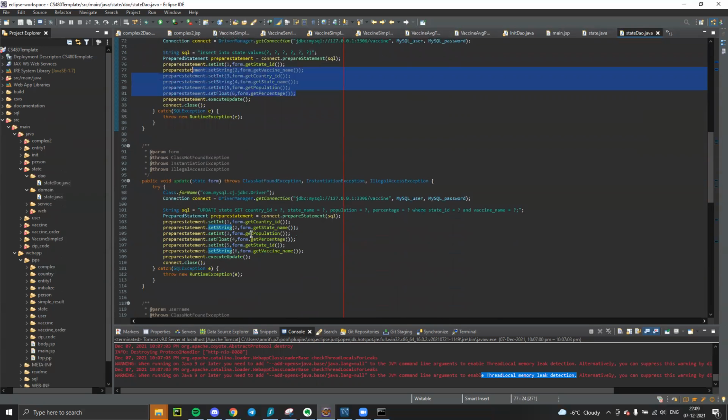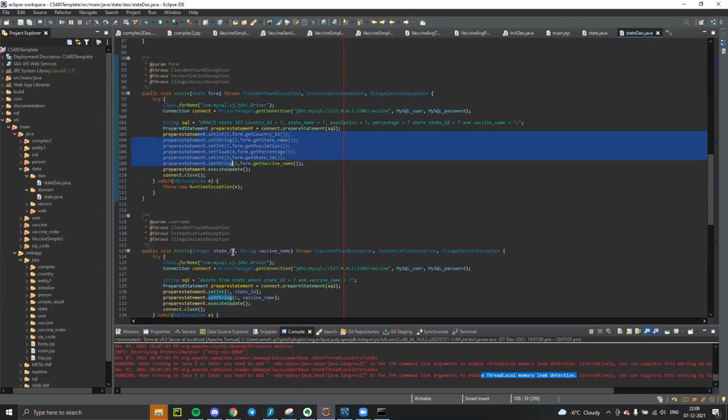Moving on, we have update. Update is done when you have the primary keys available for that entity. In this case, we have state, and we update the country ID, state name, population, percentage, where the combination of primary keys that we have is available, and we set it again.